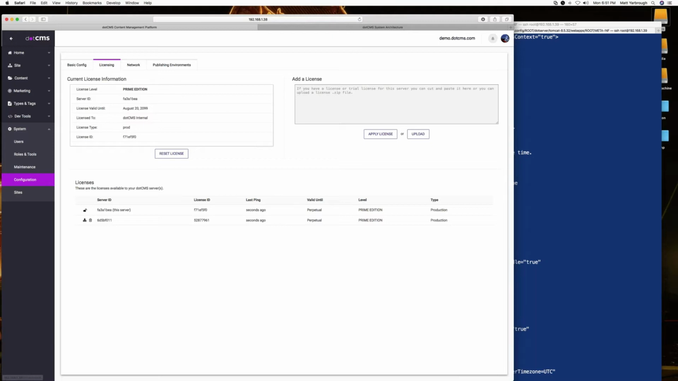You can come in here if you've got multiple instances. So you bring up your first instance, you upload your license pack, and then as you add your second dotCMS instance, you start it up. So I've got the second instance here, it's up and running.